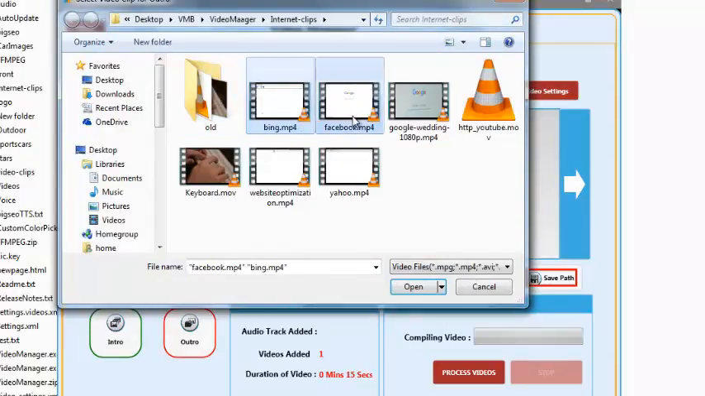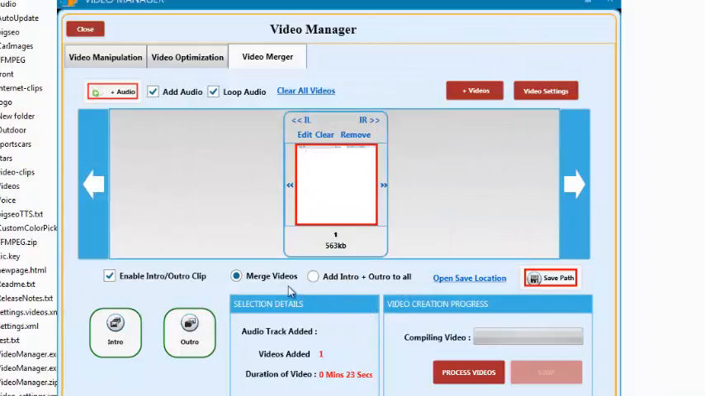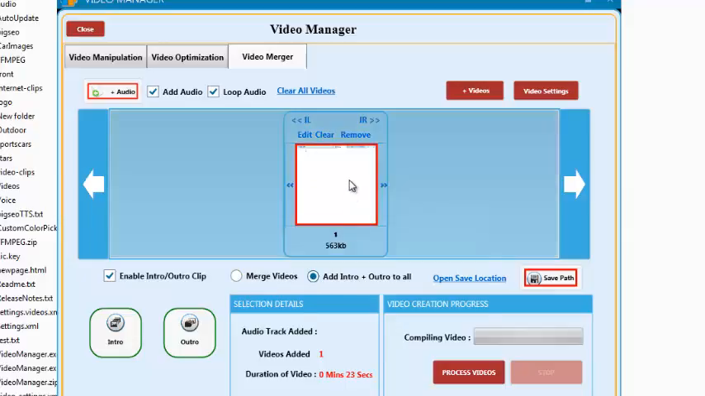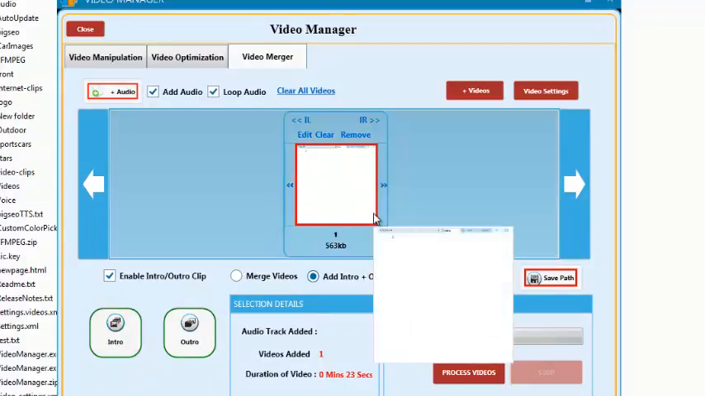Okay, we don't want that, do we? Okay, so I'm holding down the shift key here, and what we can do now is say add intro and outro to all. So what this means is it's going to take this video, and then it's going to take an intro clip, and it's going to take an outro clip, and it's going to add it to the video, and then it's going to go through again, and it's going to do exactly the same. So this is how you can get multiple intro and outro clips added to the one video.